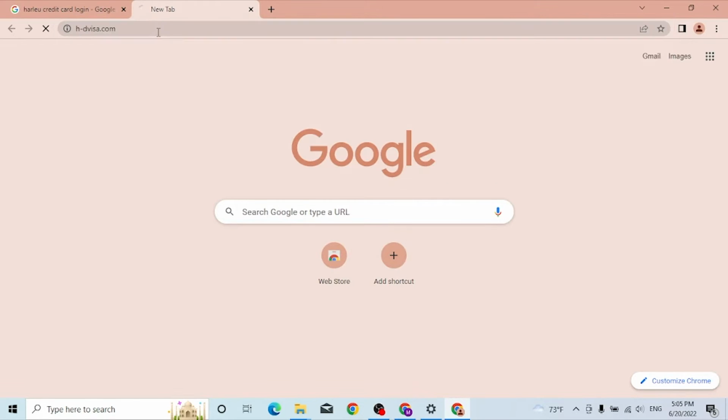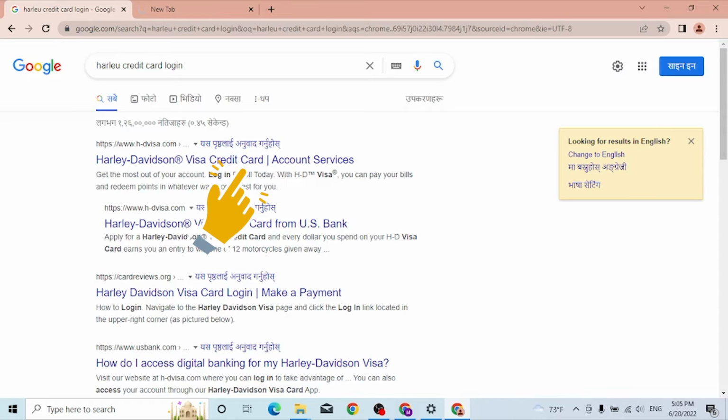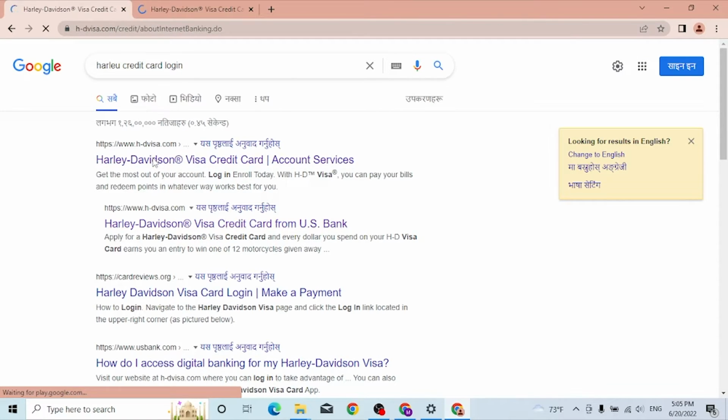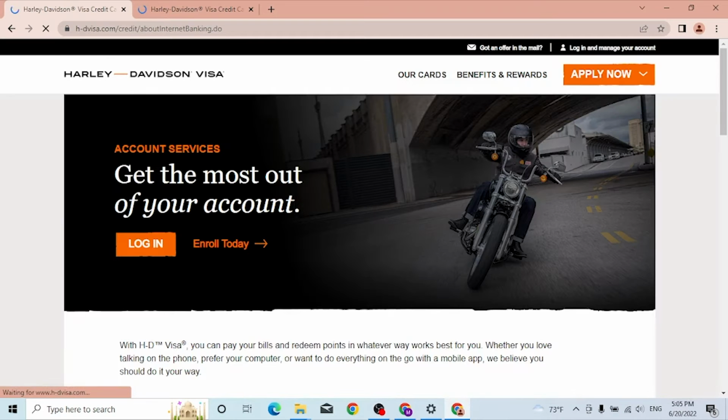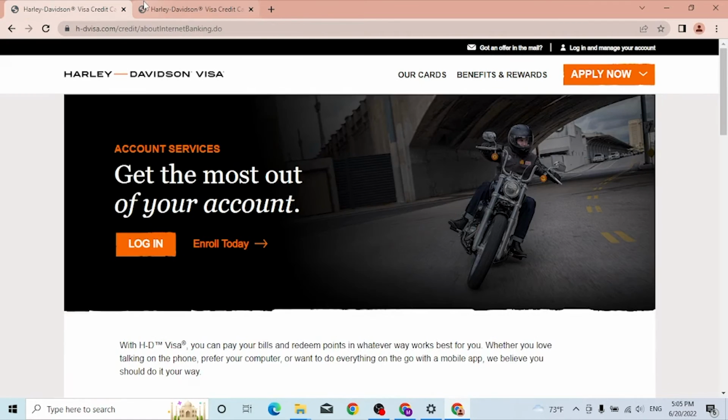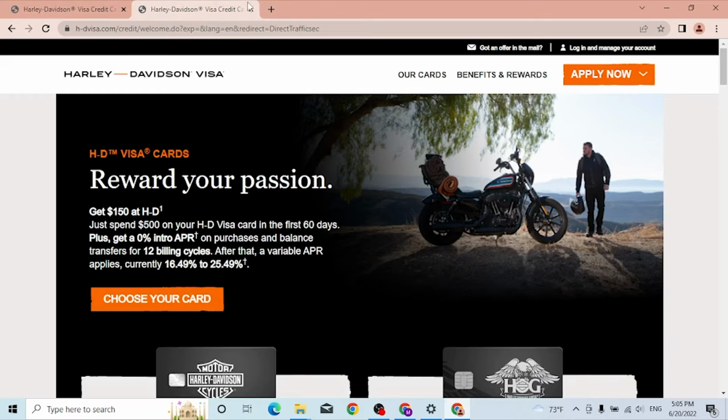You can see the same website over here, which is the Harley Davidson Visa credit card. Click over here. This is the direct website, whereas this is the website from Google. You can log into the Harley Davidson credit card from either of the websites, whichever you like, either by searching or by directly typing the web address.